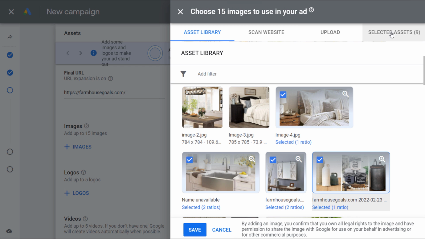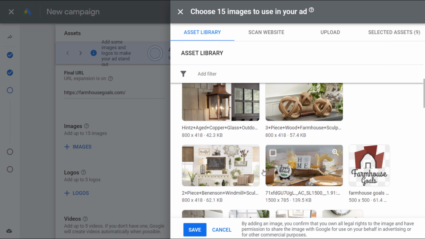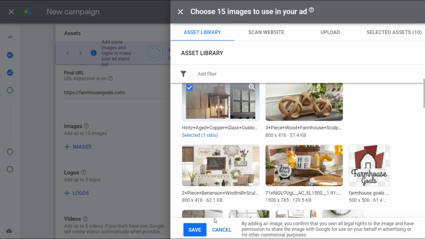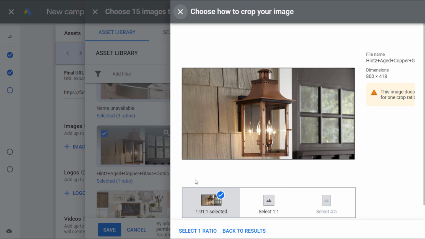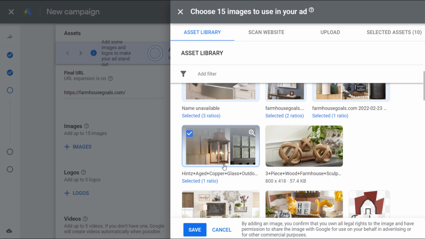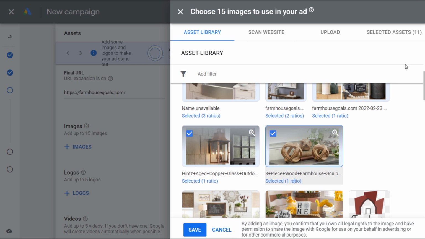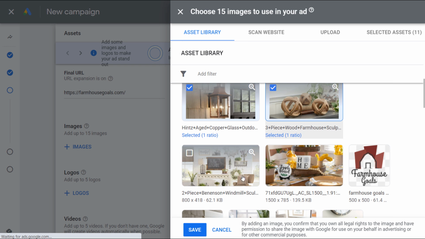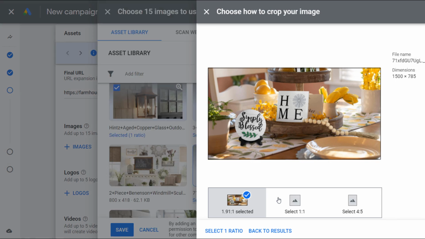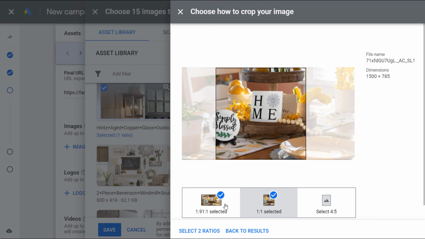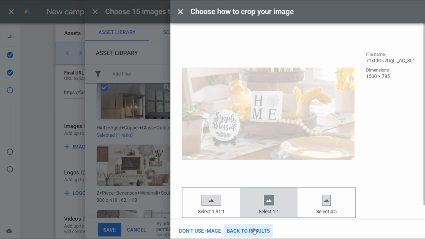Now keep in mind, over here, selected assets, we have 9 total, so we need 6 more. So we would just want to choose a few more of these. I'm going to fast forward to this part. What I try to do is choose the best possible images I can, and just understand that Google Ads is going to keep serving whichever images are working the best for me. So we're up to 11 selected assets here now. So we could use this one for a couple different ratios. Actually, this is one we've already used, so I'm going to get rid of this, go back to results.